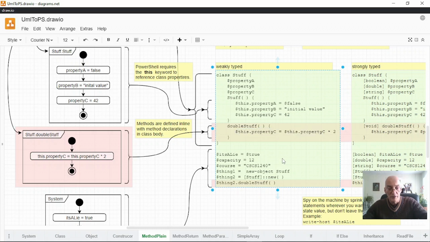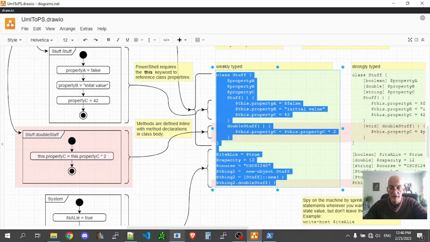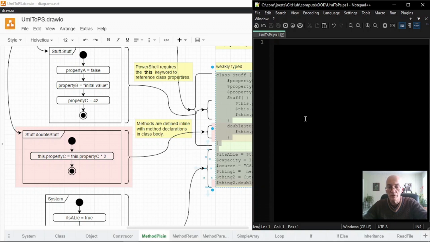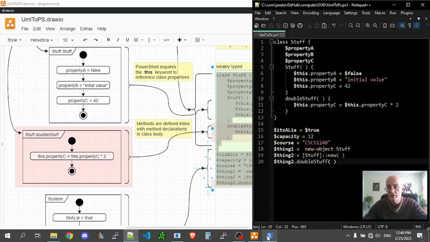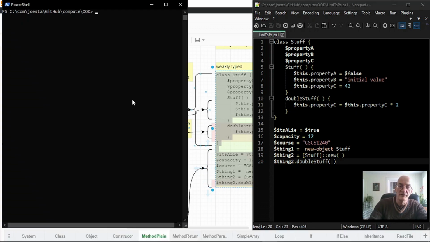Okay, so let me select that, copy that. Bring that over, paste that in my editor. I'll just save it as is and then come over to PowerShell and say, hey, PowerShell, take a look. And PowerShell says, yep, I'm good with that. I'm happy. It ran it. All that stuff happened. Memory was allocated. The 2 objects were instantiated, and the double stuff method was called. Otherwise, we would have gotten an error.